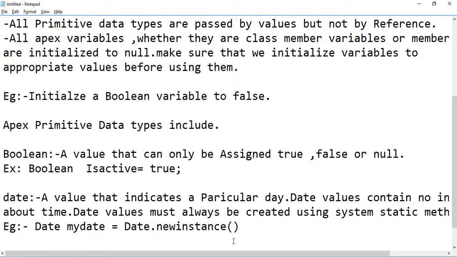In newInstance I can give the year here, then month, and the third one is the day. And what will be the output? Output is 2012-05-28. So this is the output.